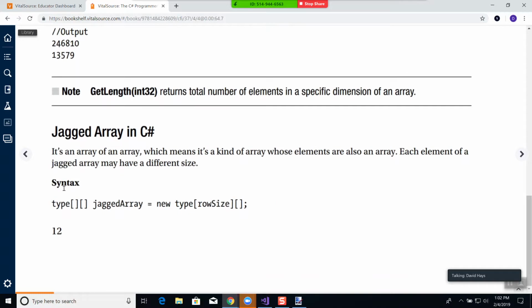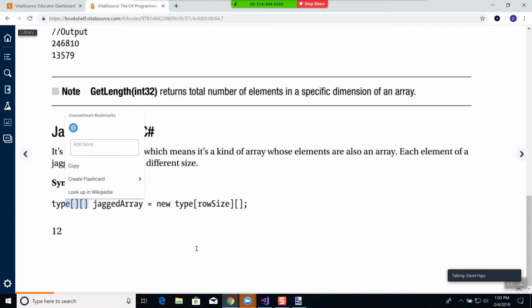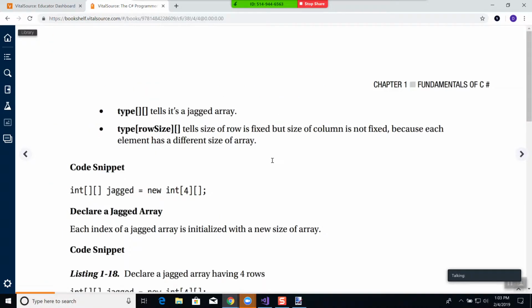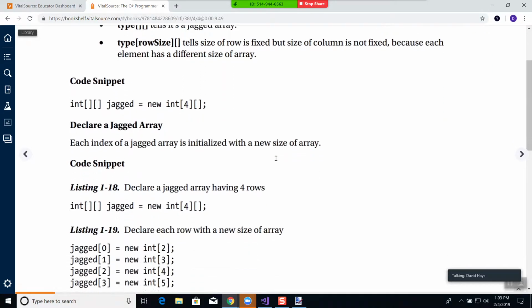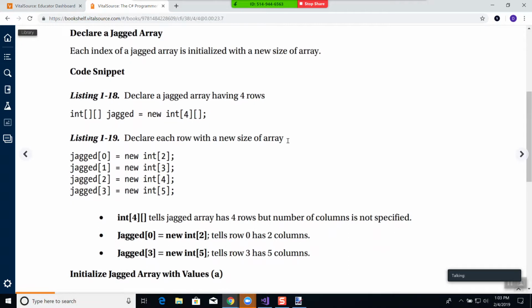Now, jagged array in C#, it's an array of an array, which means it's an array whose elements are also an array. And you see here, instead of using the comma, they have a set of brackets and then another set of brackets. The two sets of brackets next to each other tell you it's a jagged array. And if we go down to the little code snippet, grab a drink here.